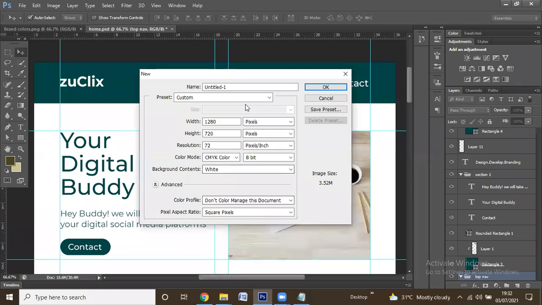So after deciding your canvas size using pixels, inches, or centimeters, you have to go for the resolution, how much resolution you want. For example, you are going to give a print ad.